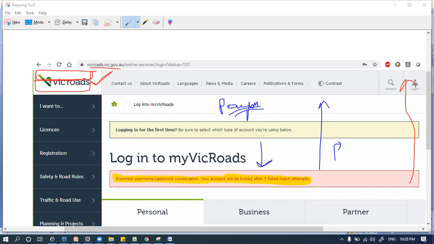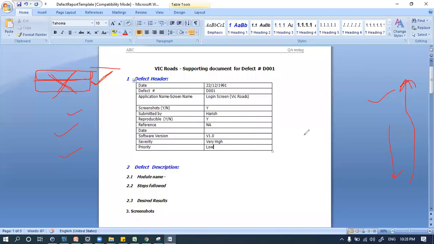So the severity will be high, but what is the priority? Is it stopping any customer related activity? The customer is still able to log in, do registration, do license, and do other functionalities. It's not stopping customer related activities, so here the priority will be low. These are the situations where you need to analyze which is severity high and which is priority high. This is a commonly asked interview question, so make sure that you don't miss this one.